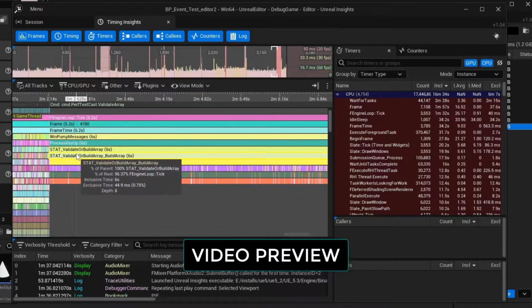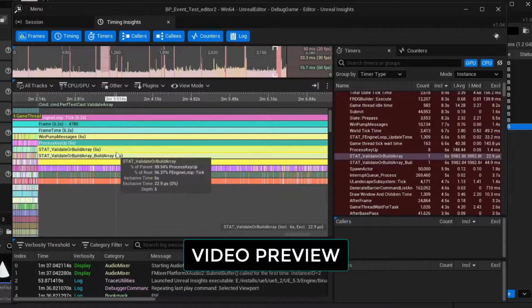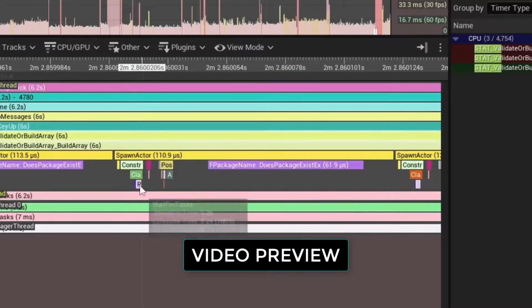We can already see right here that our stat validate or build array is taking up 6 seconds. It is the time that's not consumed by these sub-icicles.